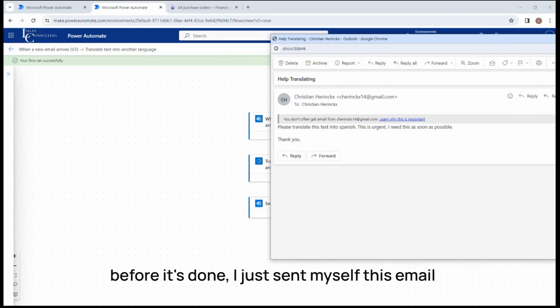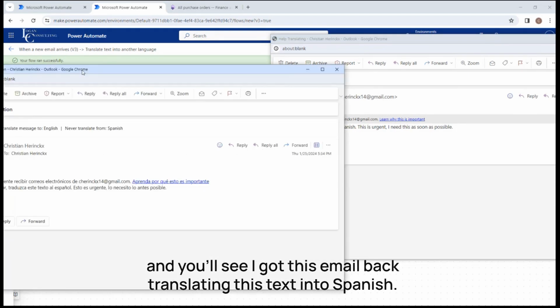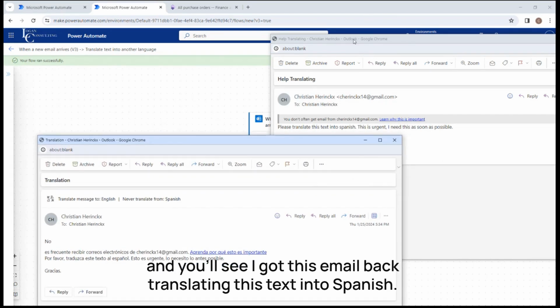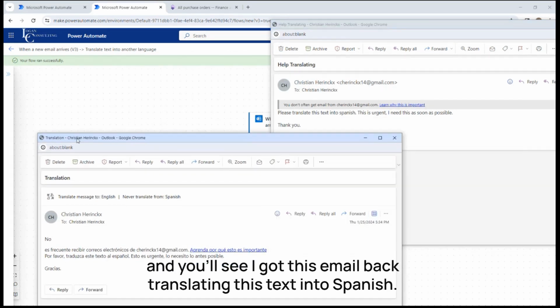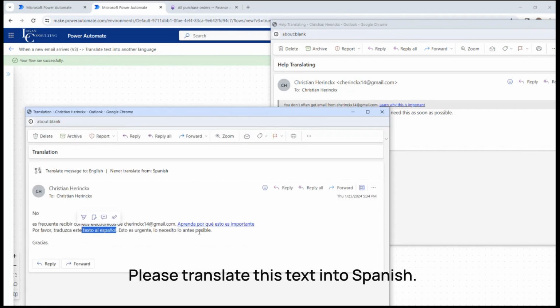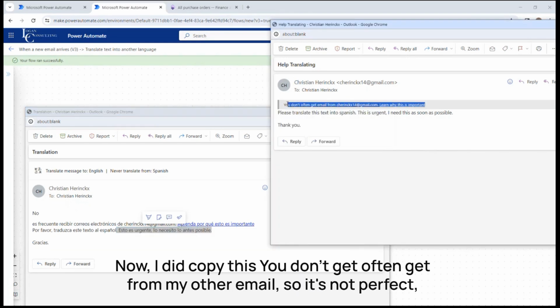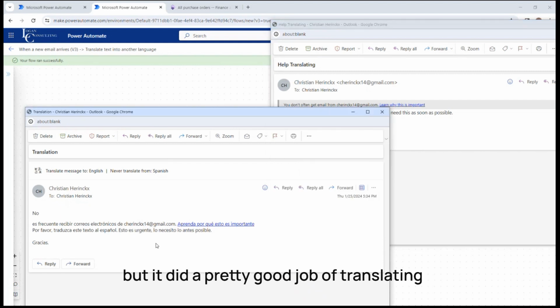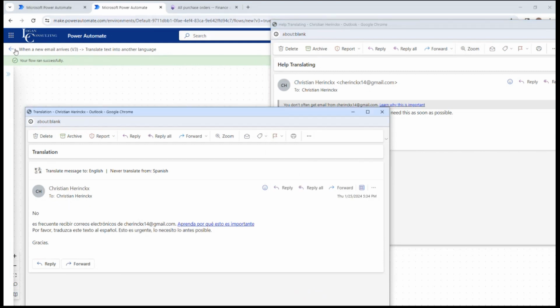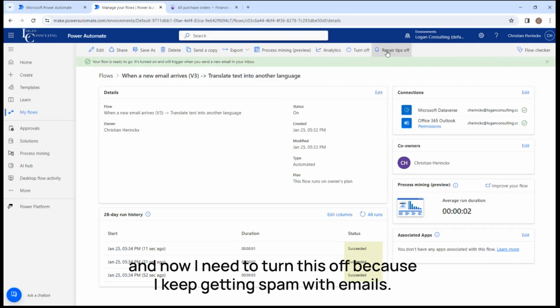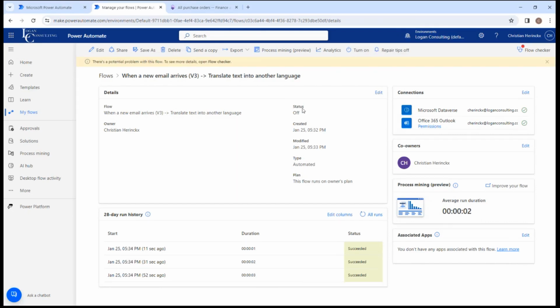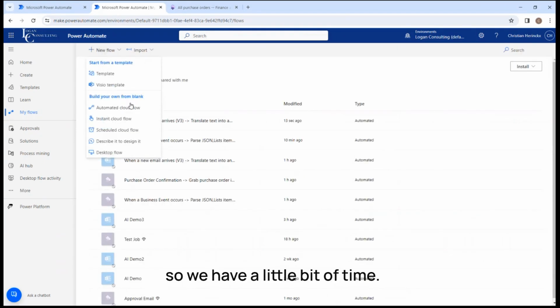I just sent myself this email, and you'll see I got this email back. Please translate this text into Spanish. This is urgent. I need this as soon as possible. Now I did copy this. You don't often get from my other email, so it's not perfect, but it did a pretty good job of translating. And now I need to turn this off because I keep getting spammed with emails. As you'll see, it's already run 3 times.